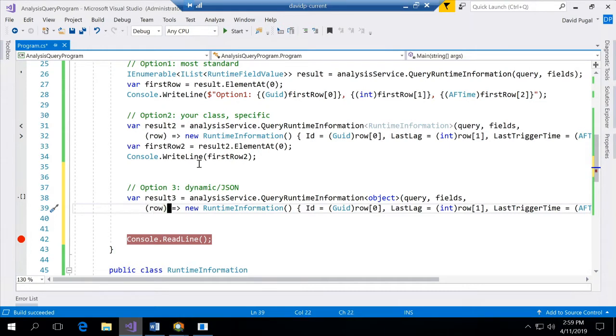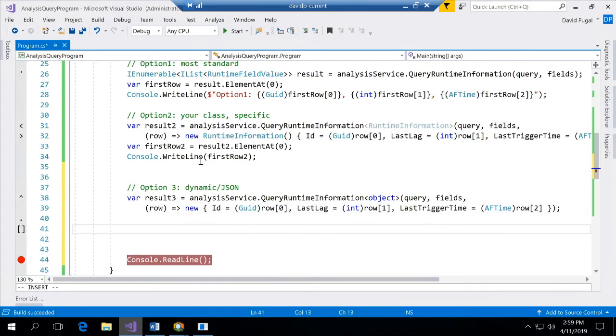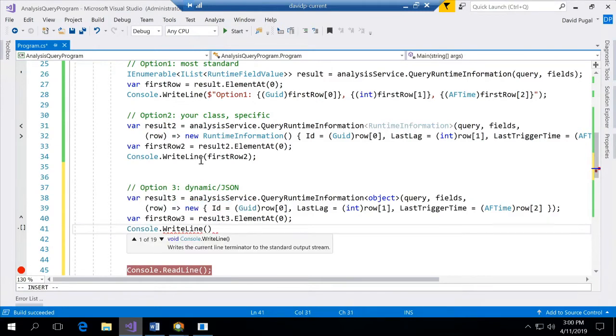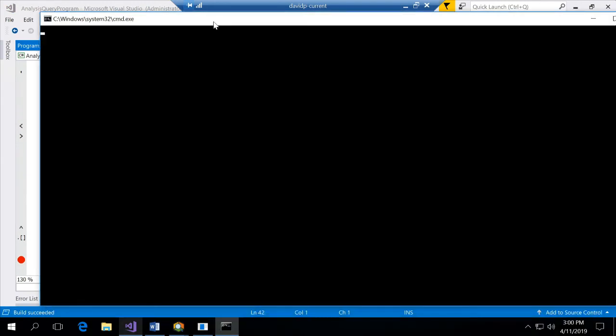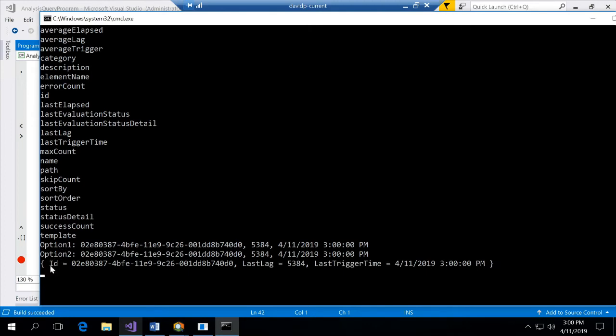And that could be done just using this anonymous instantiation that C# supports. Let's do just new. And we can do ID equals like we did before. But instead of saying it's a runtime information, we just say it's an anonymous object. And let's print this one out and see what we get. First row 3 equals. We know again we get at least 600 elements back, so we don't have to worry about it. And let's see, console write line, first row 3. And then we'll look into JSON as well. So this one just is a dynamic object, but that's a start. Okay, option 1, option 2, and I didn't prefix it option 3, but you see similar information.